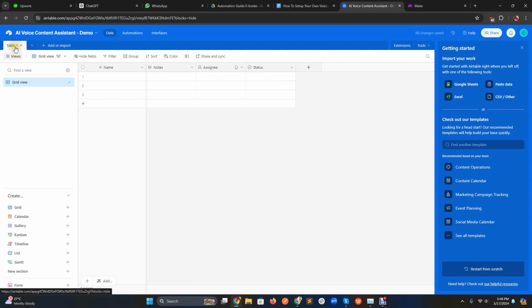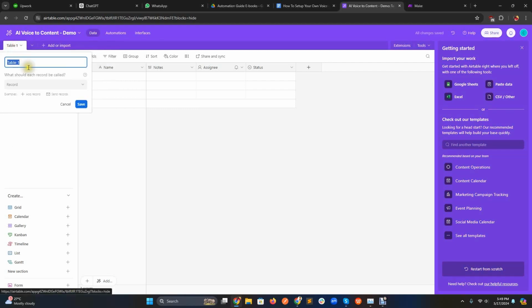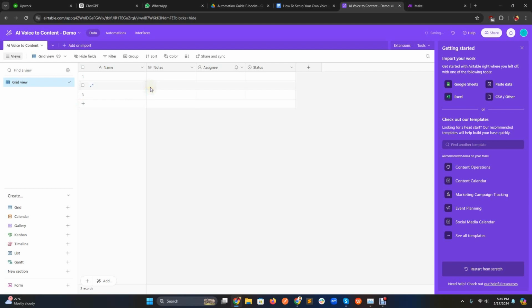And now we have to rename the table. Here I am renaming the database as AI Voice to Content. So whatever name you like, you can edit here. Now we have to rename our table. So I am renaming it as AI Voice to Content. Click on Save. And you can see Airtable has already created 4 columns by default.